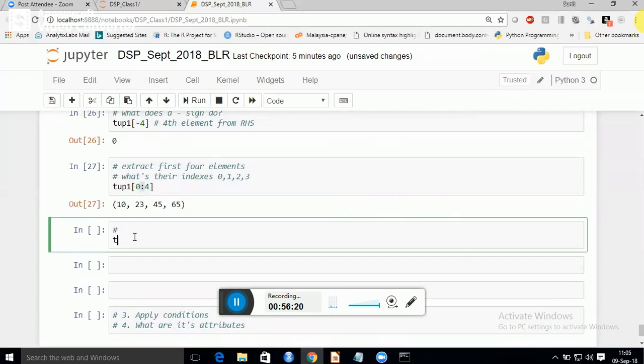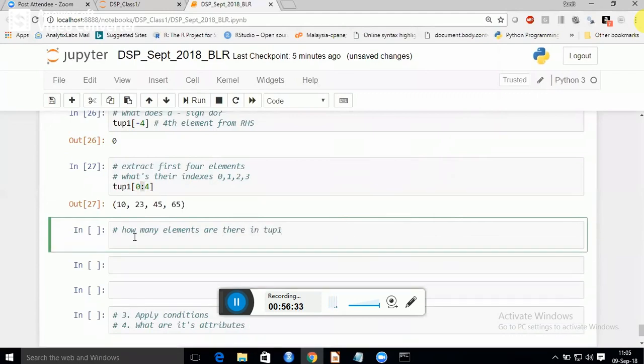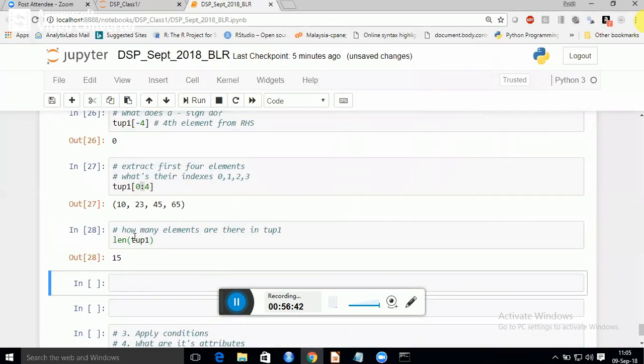Tuple 1. Now, how many elements are there in tuple 1? How do I know that? Len. Fantastic. So I have a function called len of tuple 1. So it says how many elements are present in tuple 1.